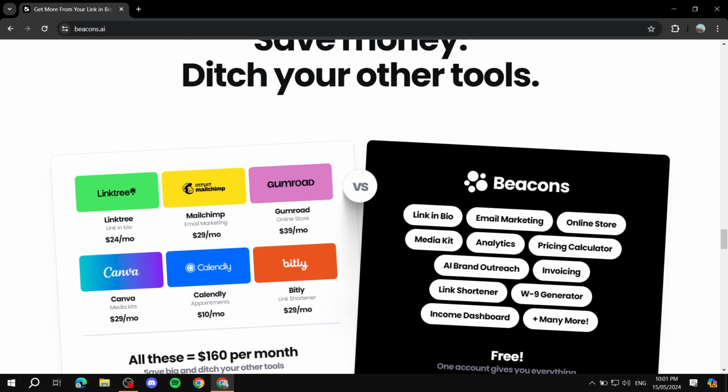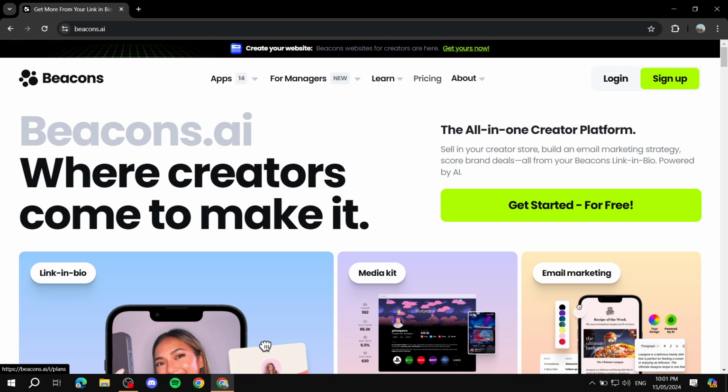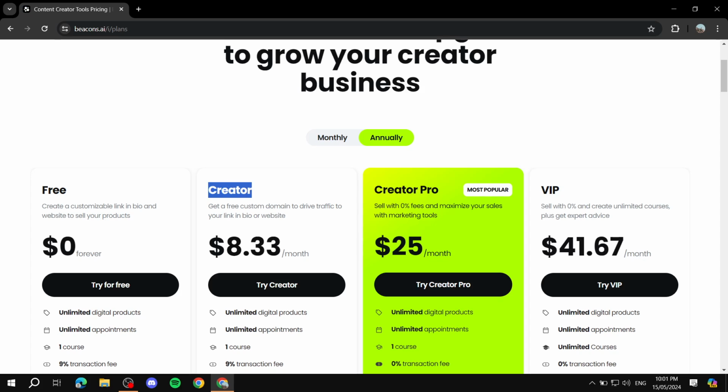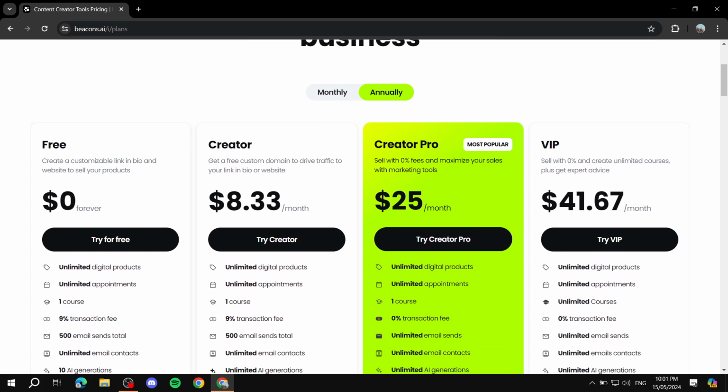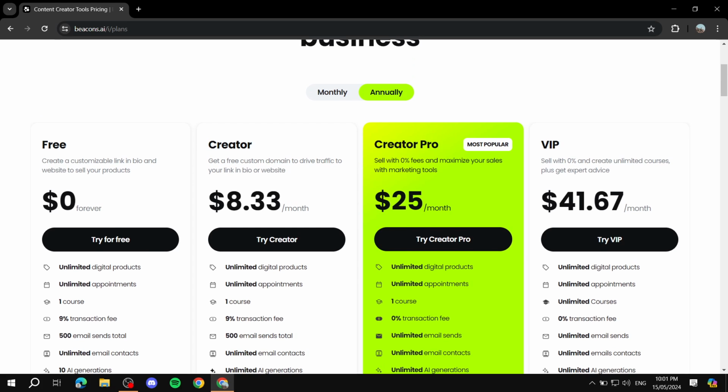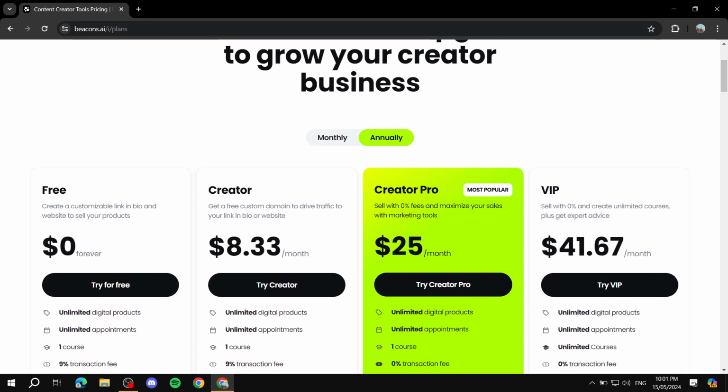So if I can just show you the pricing page real quick, you can see they offer Creator, Creator Pro, and VIP plan. Not to mention the free forever plan that you can actually use, and it does give you quite a lot of things within the free plan. But obviously, if you want more, you can feel free to upgrade whenever you want. So feel free to check out the plans before we get started. Just get to this page right here.